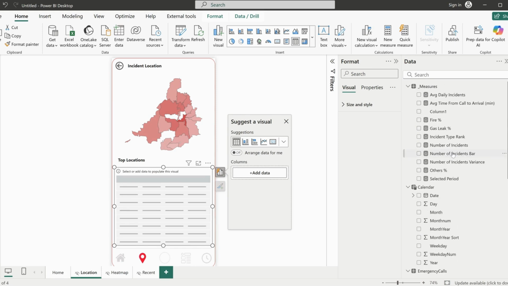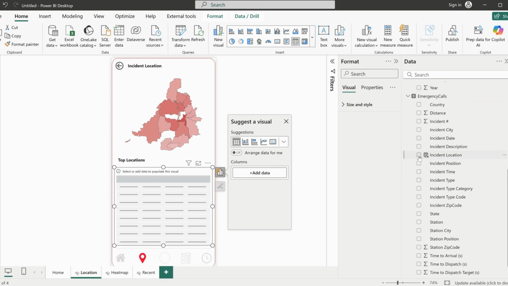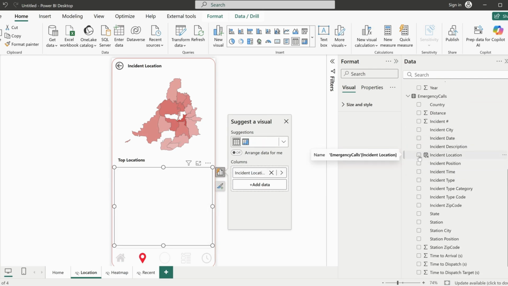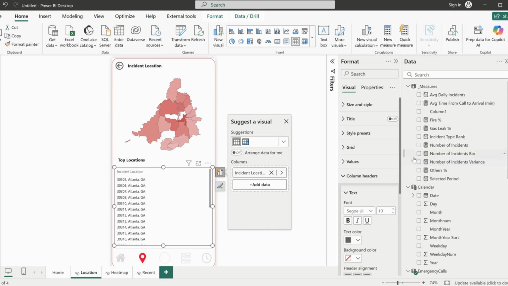Okay, for those of you who would love to see everything that I have done. Okay, so number one, we bring the incident location that I just created. So we have incident location here. Okay, so this is what we have. Now we bring in the total incident. So the number of incident comes here. And the last one is average daily incident. Okay, so this is what we have.